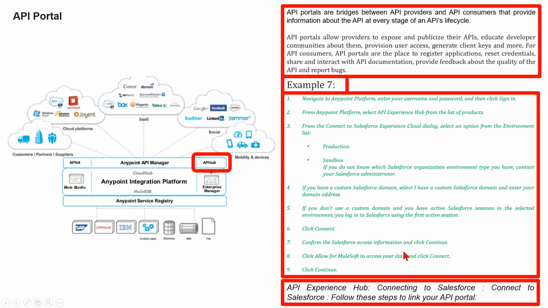Now we are considering connecting to Salesforce in API Experience Hub. The process of creating API portals includes connecting with Salesforce Experience Cloud to link your Anypoint platform organization to your Salesforce organization, then installing the Salesforce Experience Hub Experience Cloud package. The linking process is a one-time step when creating your portal. Only an organization administrator or API Experience Hub administrator can link the organizations. Follow these steps to link your API portal.